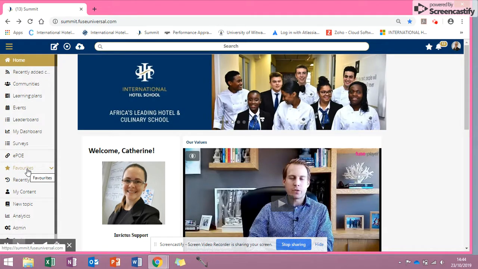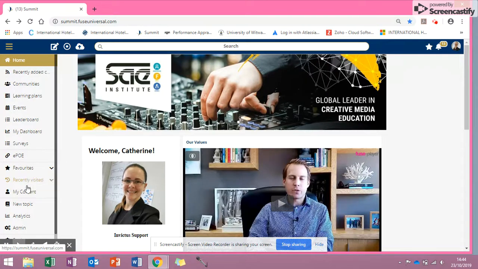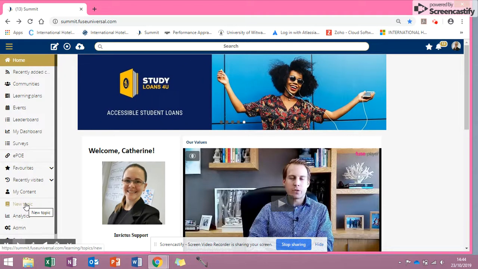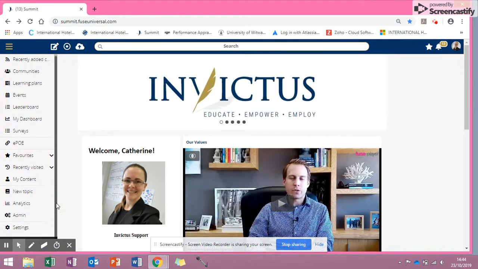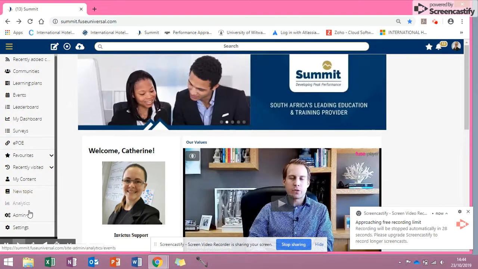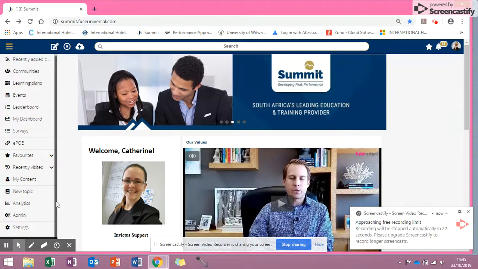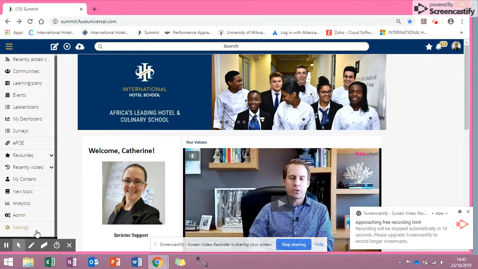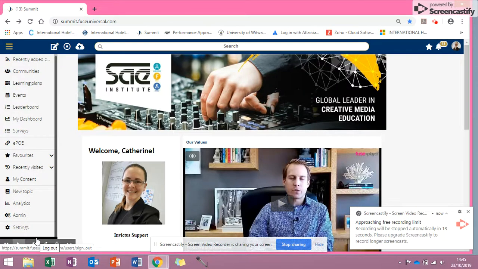There's your favorites button again. Any recently visited items, your content, and one of the more important functions, if you want to add a new topic. If you scroll further down, you have access to various menu options depending on exactly what you are doing within the company. And then right at the bottom is your logout function. And if you click logout when you leave, that will prevent people from using your system.